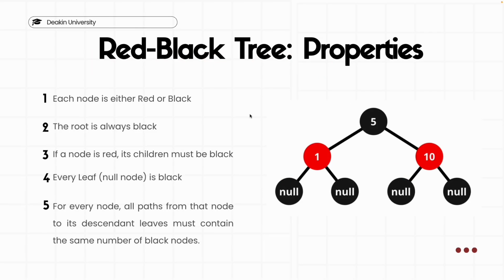To maintain the balance, the red black tree has to follow a set of properties, and we have 5 important properties. The first one: each node is either red or black. The second one: the root is always black. The next one: if a node is red, its children must be black. This means that we cannot have two red nodes directly connected as a parent and a child. And the next one: every leaf or null node is considered black.